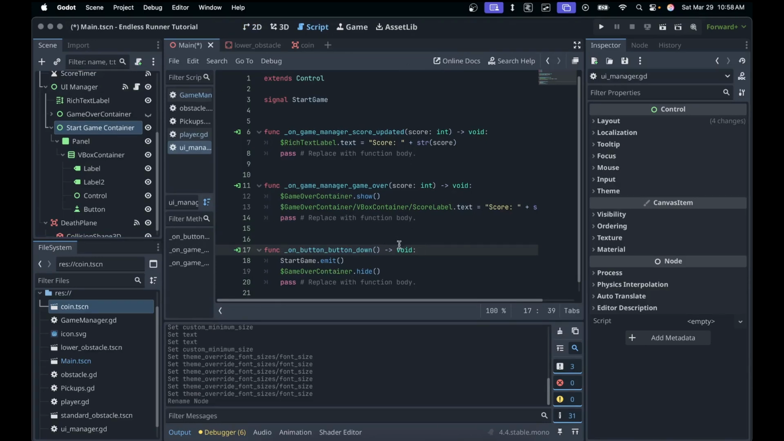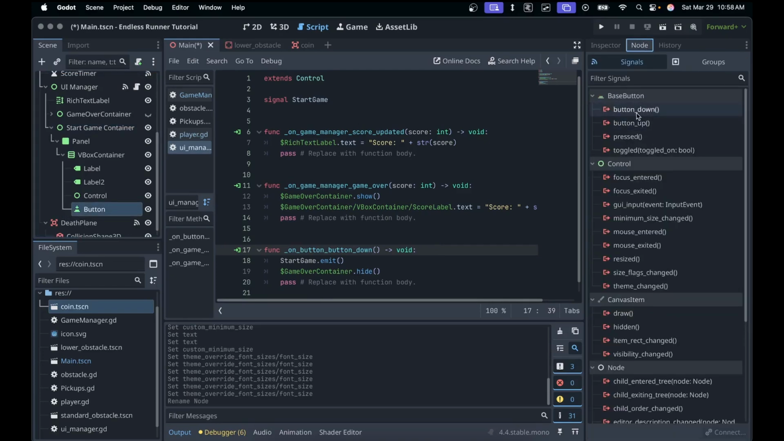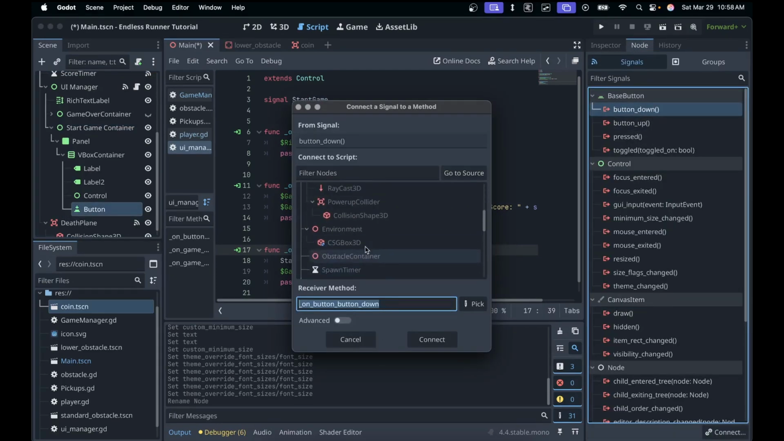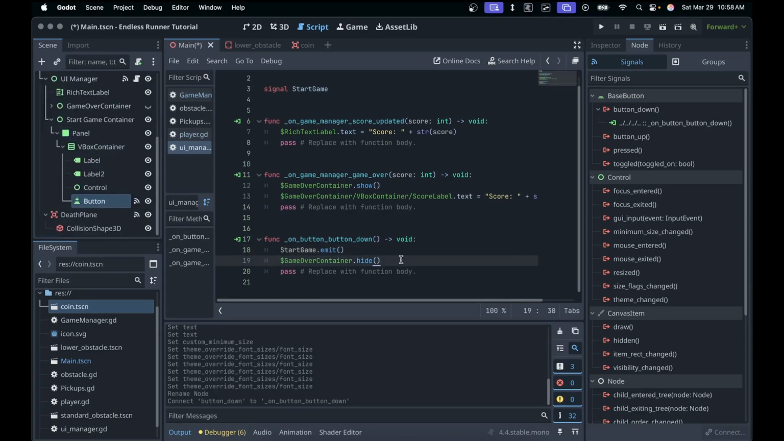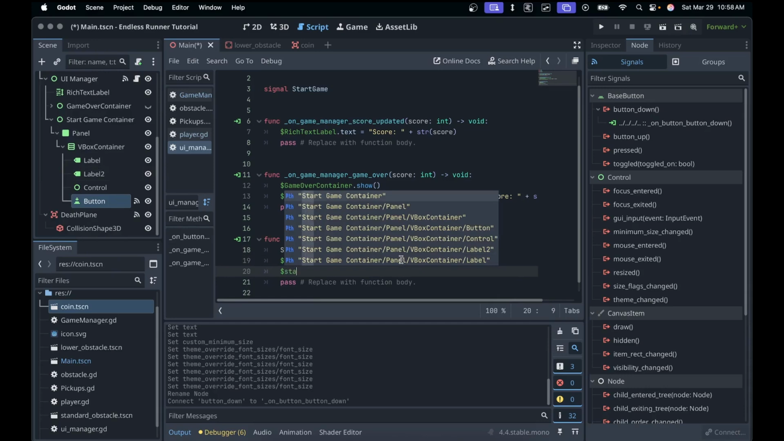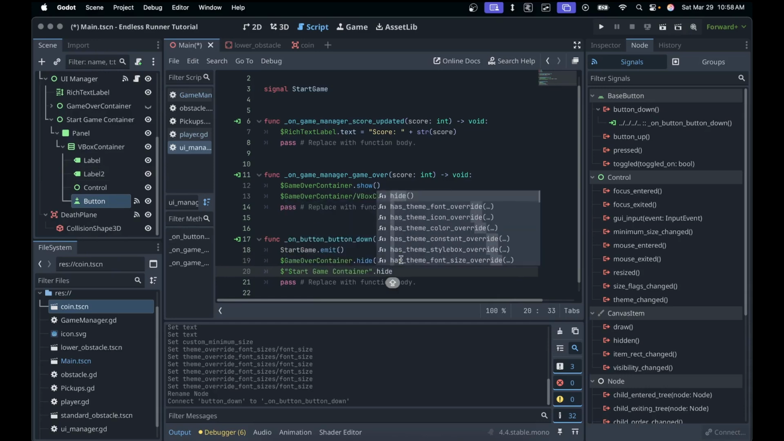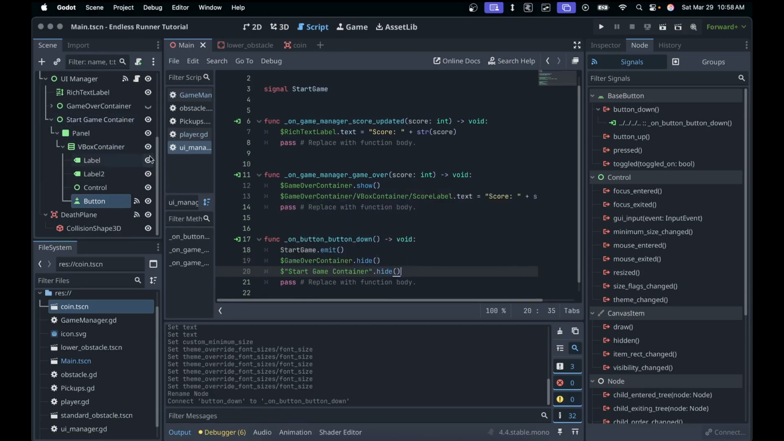We'll come up here, and when the user starts the game, we'll attach it to the same exact thing. So we'll do button down, and we'll connect that to our UI manager. And you'll see that that connected to our on button down. So that should just work. And we also will need to hit $StartGameContainer.hide. Well, and there we go. And that will basically allow us to have a start game container, and you'll see start game will emit.